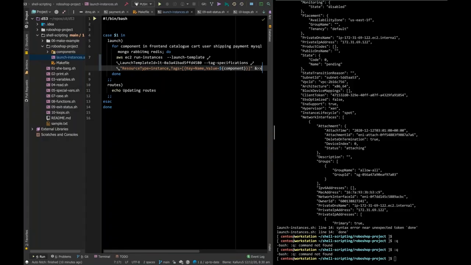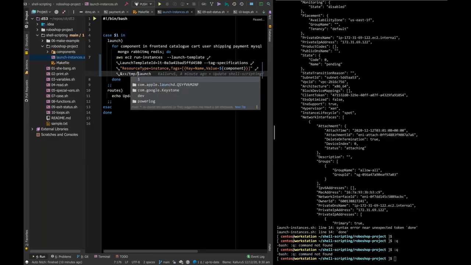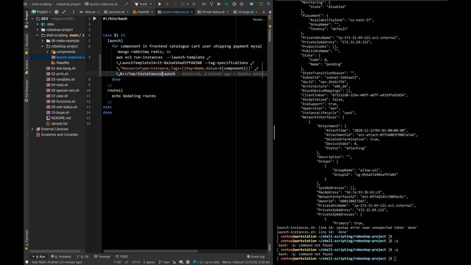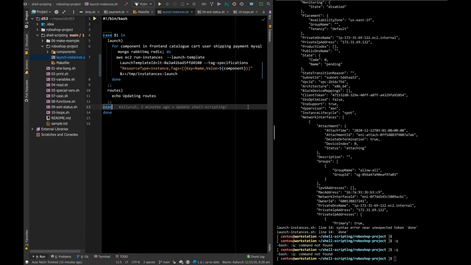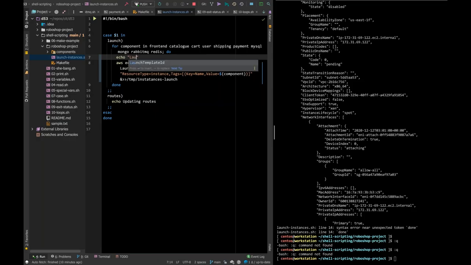So redirect the output to /tmp/launch-instances-launch-output. I'm actually putting that. And also I will say echo, launching $component instance, spot instance in particular.